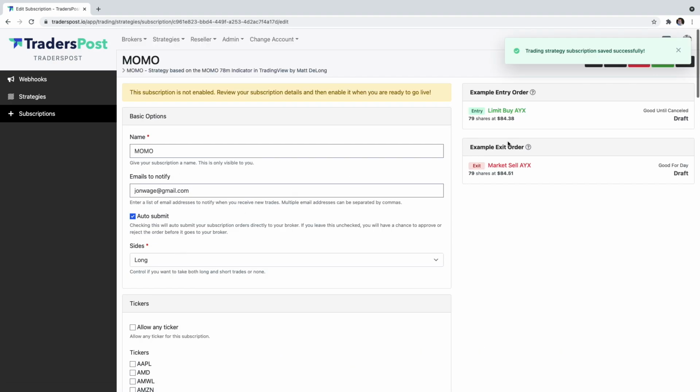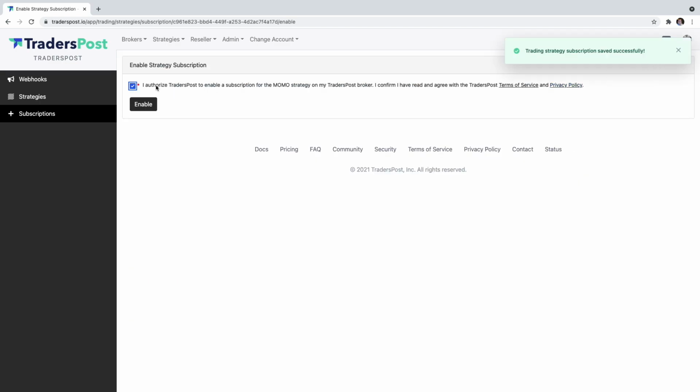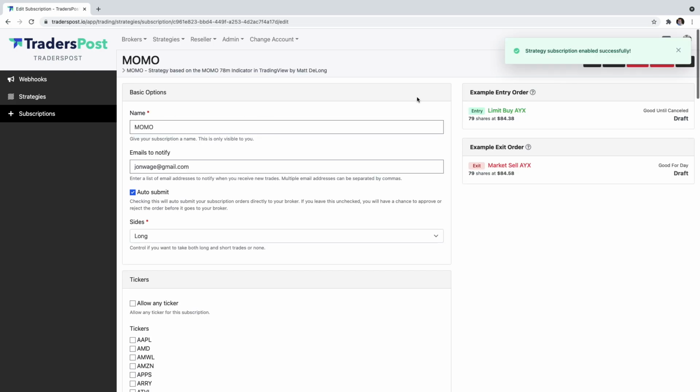So we'll save that. Looks good. We're using 6.7% of the $100,000, so it should be right around $6,700. It all looks good. Let's give it an enable. And make sure you read the TradersPost Terms of Service and Privacy Policy. Check the checkbox and then click Enable. And now you're good to go.